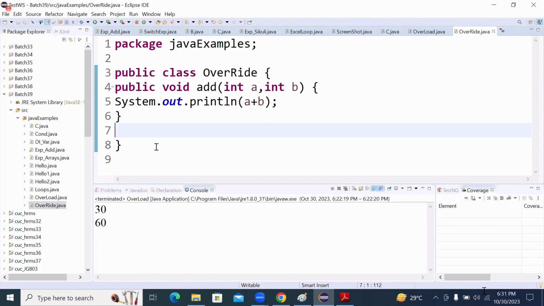As simple as that: overload can be implemented in one class. Override cannot be implemented in one class, which requires two different classes. One you can consider the existing one, and another one you can consider the new one.